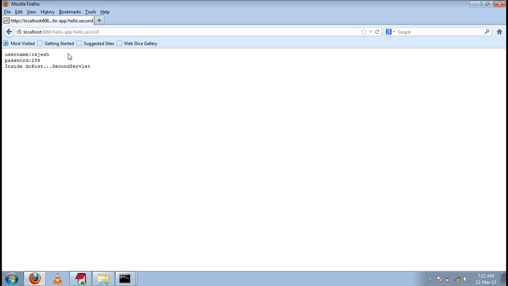Just from the browser, the control will be sent to the login servlet. From the login servlet, the response will come back to the browser. Okay, and we enter some values and send the request again to the first servlet. From the first servlet, the response will be sent back to the browser, and a new request will be sent from the browser to the second servlet. Okay, this is how it is.